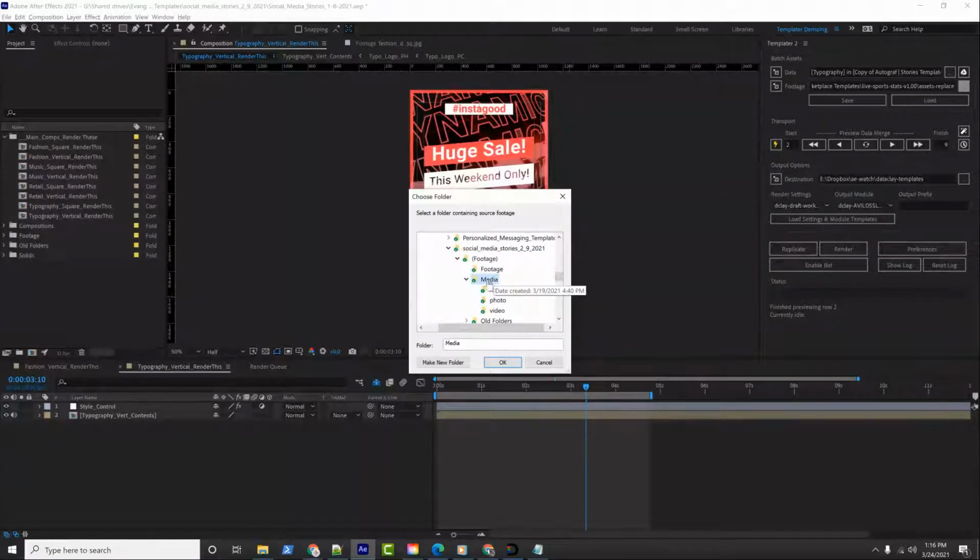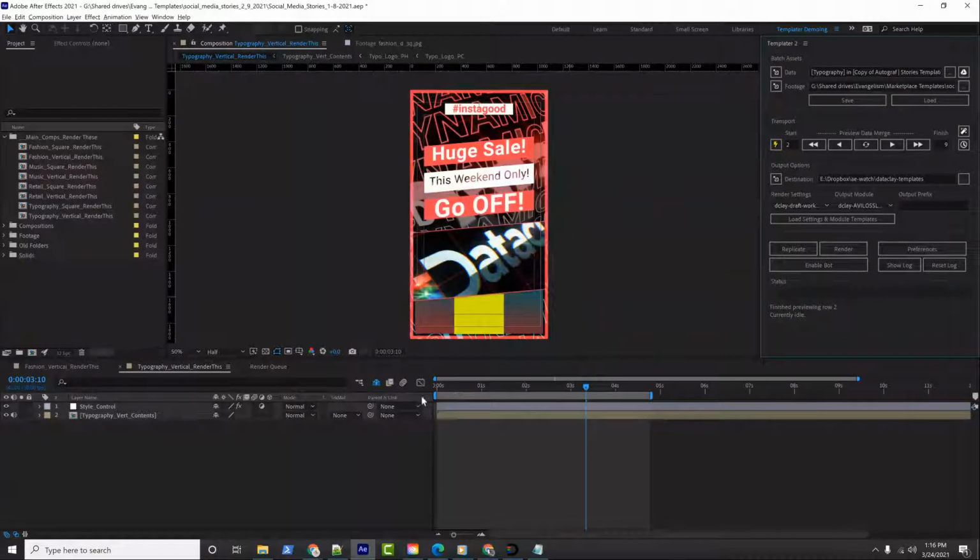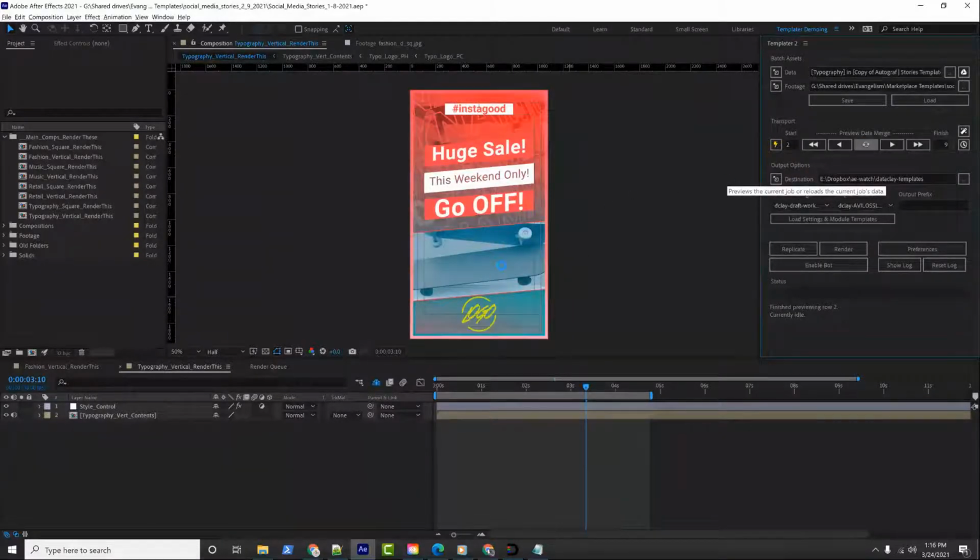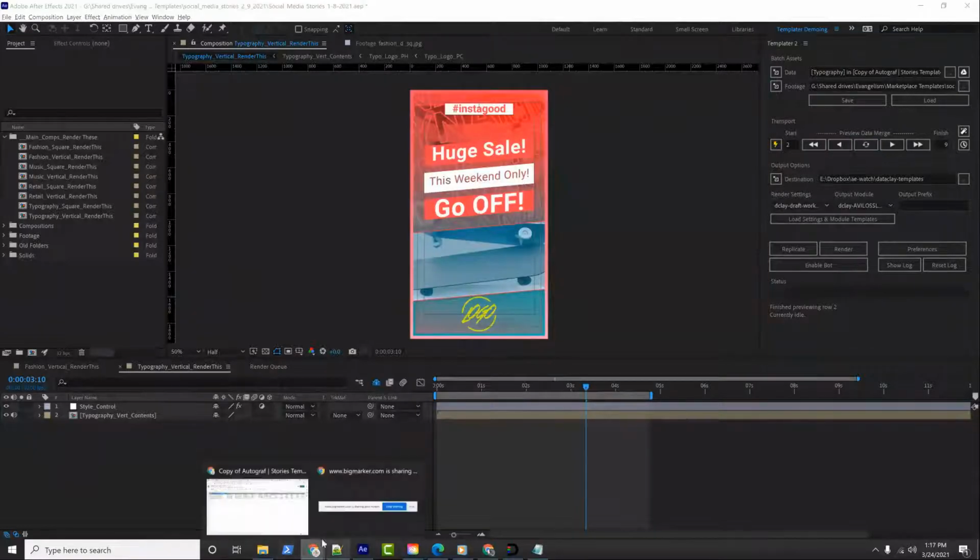So this is the root of where all of the assets are referenced from in the data. Now that that's set up, I'm going to hit reload, and we should see the actual item that the author had referenced in the data. If I go back to here, we can see there's a skateboard. Here's the word Instagood, huge sale this weekend only. And I'm going to go ahead and go into here.